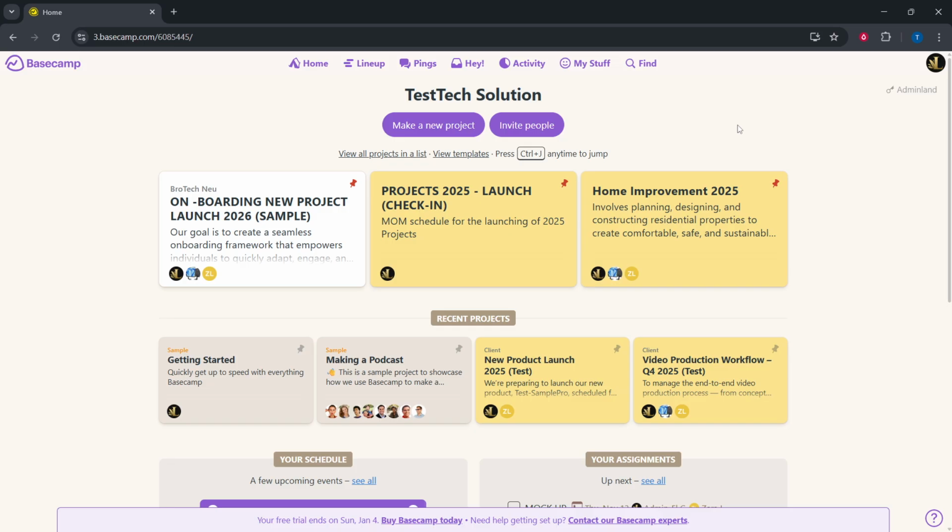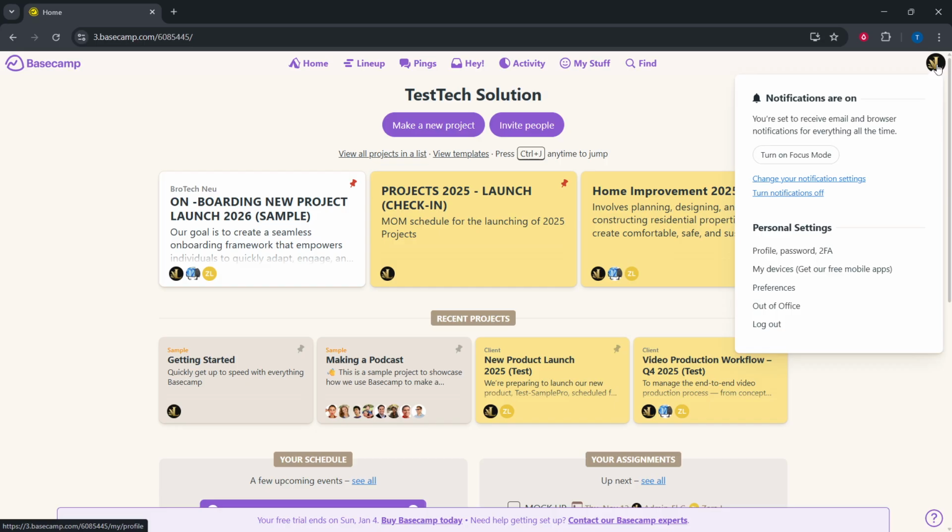Once you're in, head to the Login and Security section. You can get there from the Launchpad, which is the main hub you see after signing in. Look for your account or profile area, then find Login and Security. This is where Basecamp keeps all of your sign-in settings.